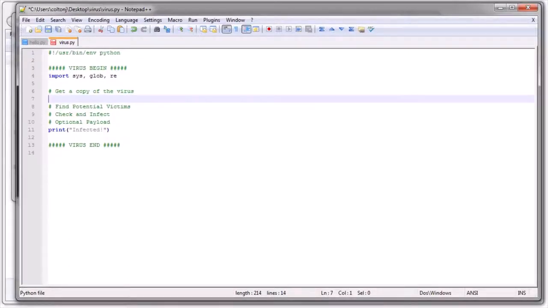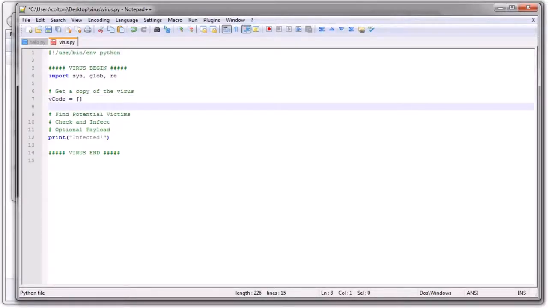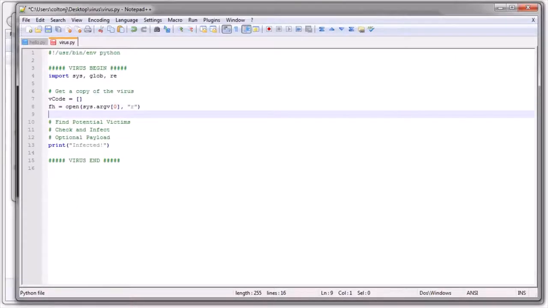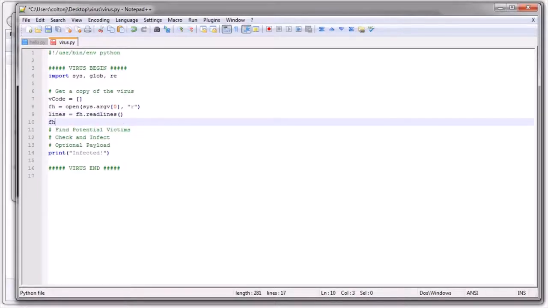How do I get that? Well, I start with a vcode equals list thing right here. I'm creating the vcode as my virus list. I need to open up a copy of myself. So I open, and because this program is running, it should be in my argv as number 0. Open as read only. I'm going to get all the lines. So lines equals fh.readlines, getting all the lines in there. And then I'm going to close my file handle.